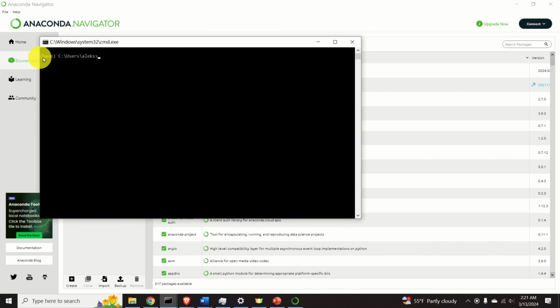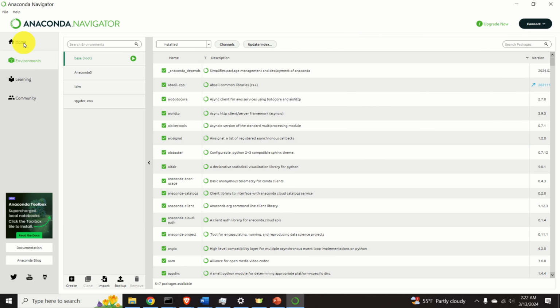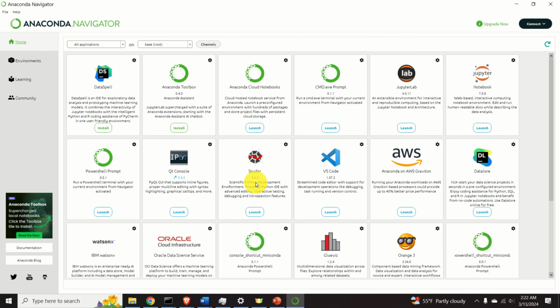And you can see that you're in the base environment. Let's install our package. To install Pygame, I need to type pip install pygame and press enter. And now you have to be patient over here. And here it is, successfully installed Pygame. That's it. Next, close this window. Then click on Home and open Spyder again by clicking on Launch.